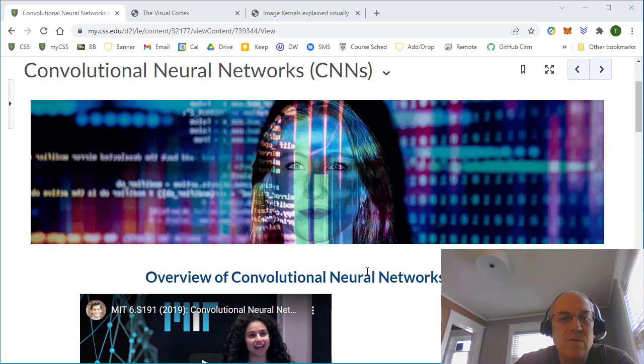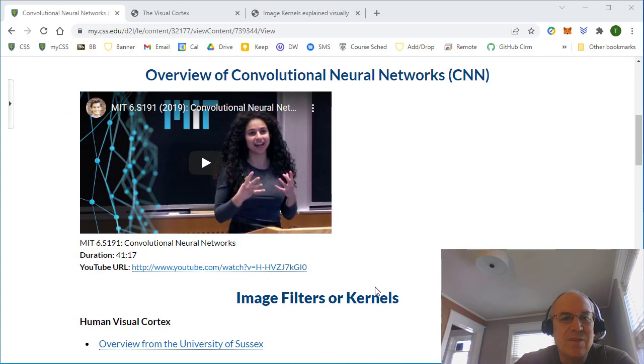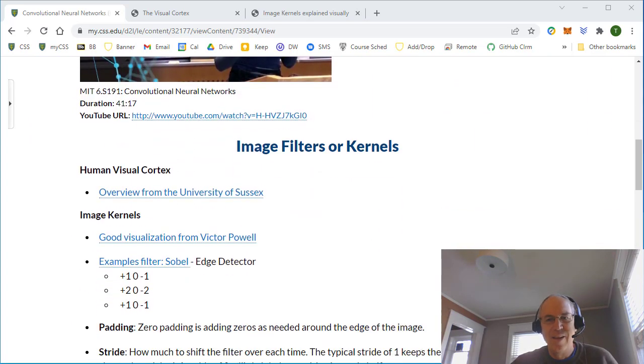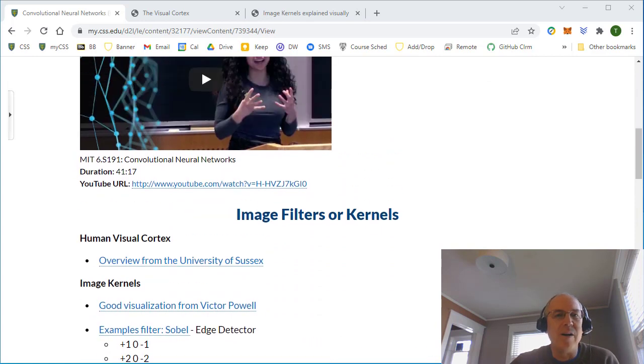Now again, you can use other methods to work with pictures. In fact, we used just regular neural networks to do the digit recognition. But again, these are neural networks optimized for images. A couple of resources here that you might want to start with.